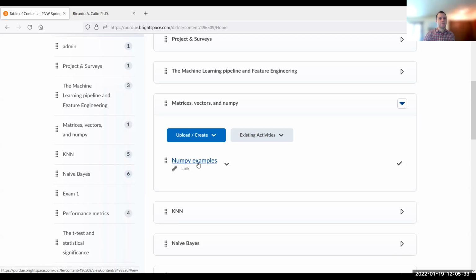You can see here I have this link called Numpy examples. Don't stress too much if you don't get everything about these Numpy examples. This is something that over time you'll get, okay? So today is more of a warm-up, if you want to think of it that way. We're just going to go through some exercises and I'll show you how it works.